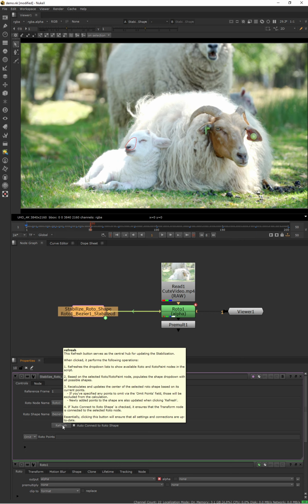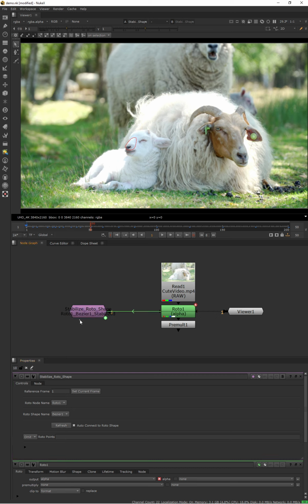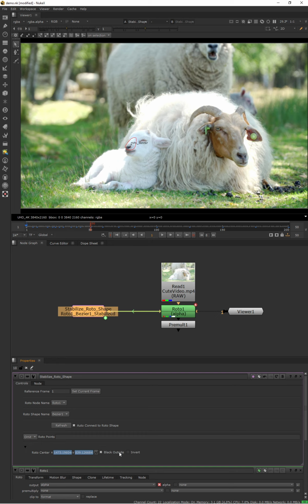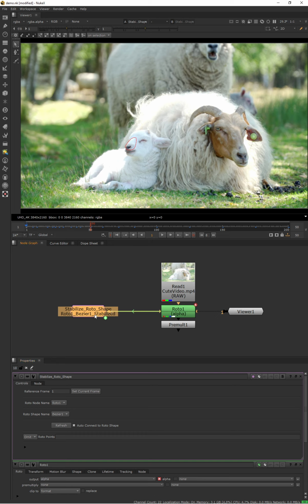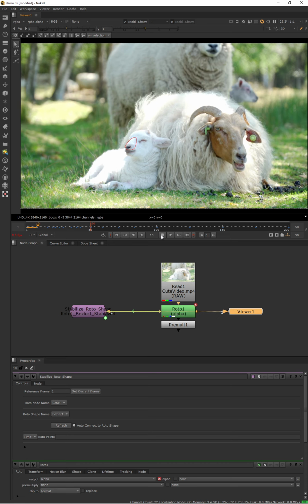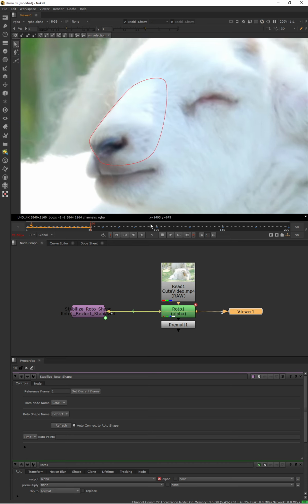Everything is run through this refresh button here. So in order to get anything to change or update, we hit that. We can omit or only use certain points on our roto shape. And then we have an invert, and we have some other options down here. But here we can see this is stabilizing our roto shape.